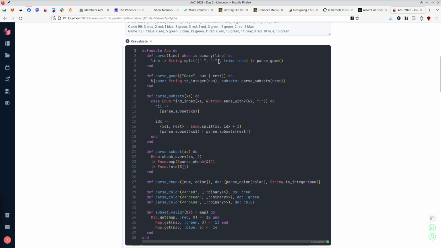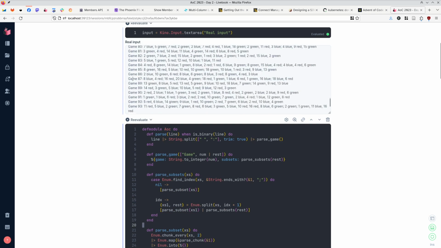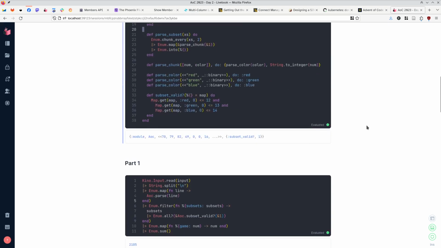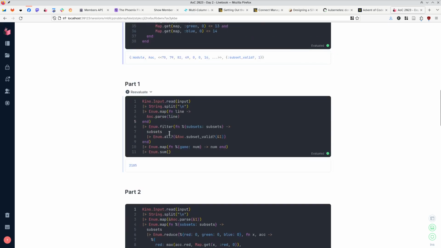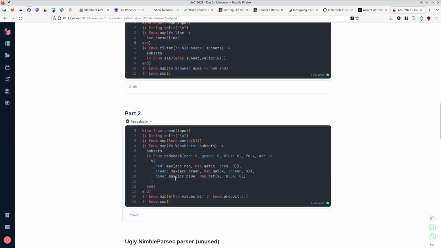Yesterday's solution involved us writing our own little parser. I think I called it a recursive descent parser yesterday, but really it's a lot hackier than that. Still, it gets the job done. It parses the game input into some nice data structures, and then we can just easily process the data structures to solve the two parts.